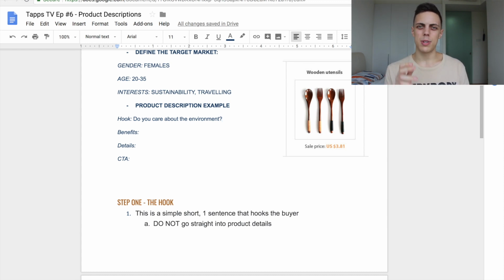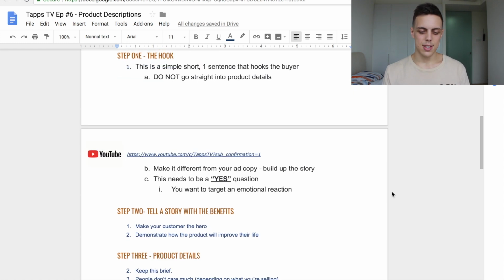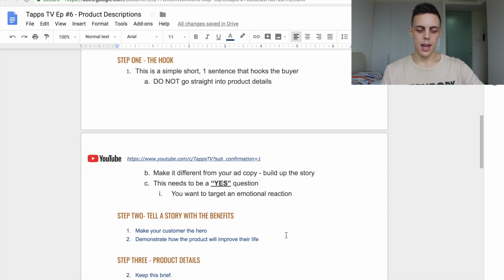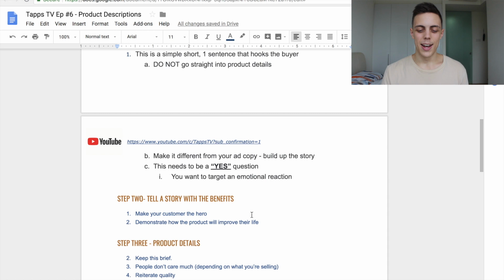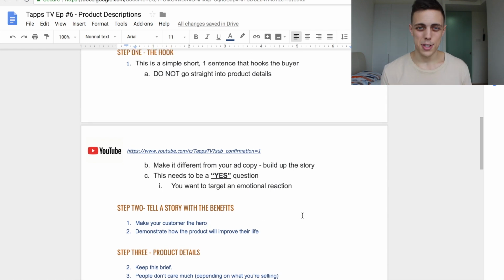So what happens when they read that? They keep scrolling down your product description, right? You've got their attention. The next thing you need to do is start telling a story. In this story, you need to make your customer the hero. Now, I really love this concept, right? So when your customer is the hero, they get to save the day, and your product is what's enabling them. So you're essentially giving them the tool to go out there and save the day, right?